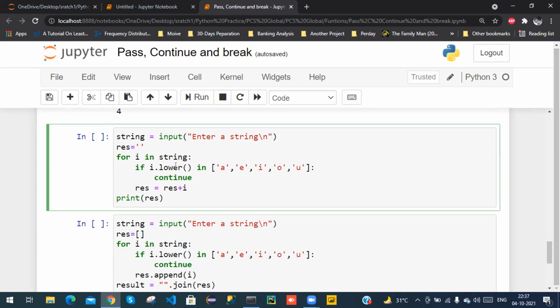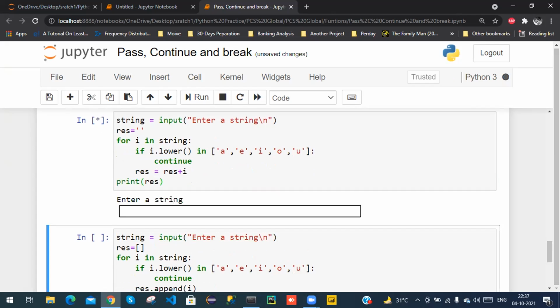If the I value is a vowel, meaning if it is A, E, I, O, U, then continue. Otherwise, it will go into the for loop. Okay, check. The string is Sima Punita.